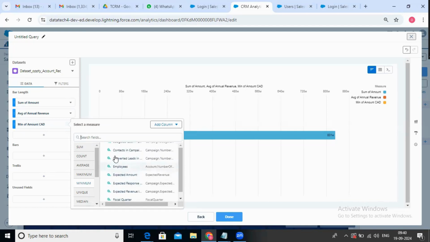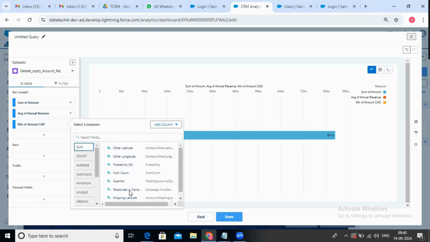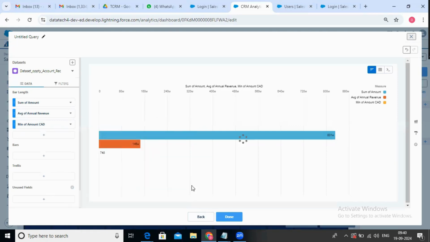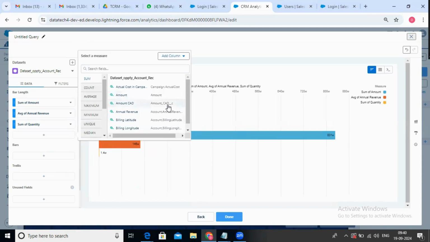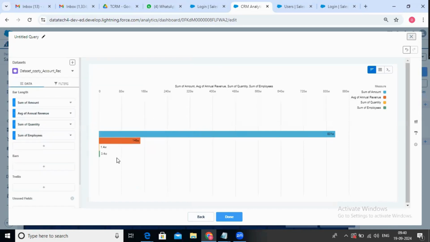I can take the sum of employees, so it will provide me how many employees we have. We can take the quantity also, so I'm taking the sum of quantity, as well as one more field I need: the number of employees, like how many employees we have in this particular team or project.